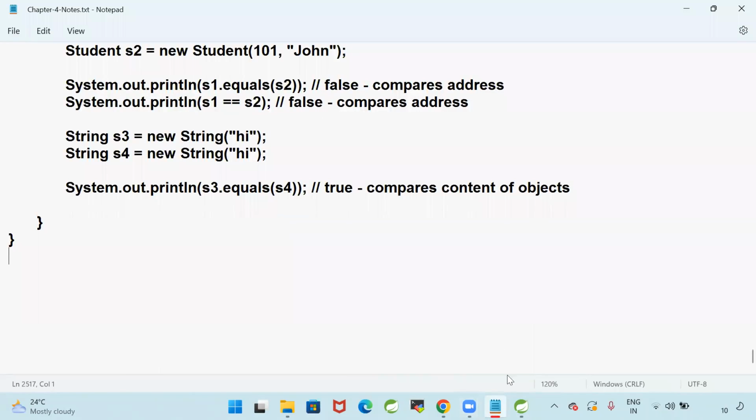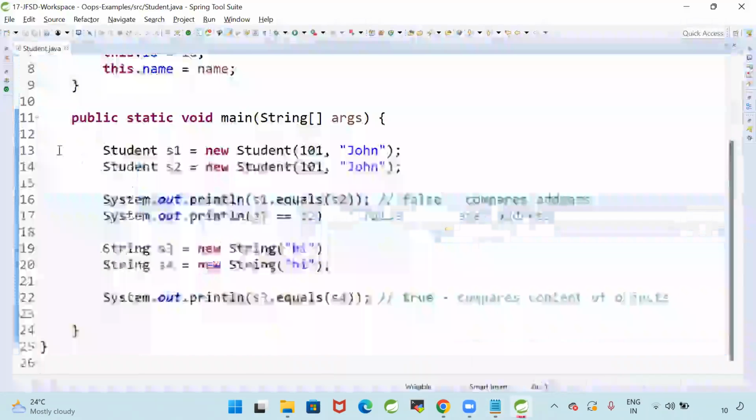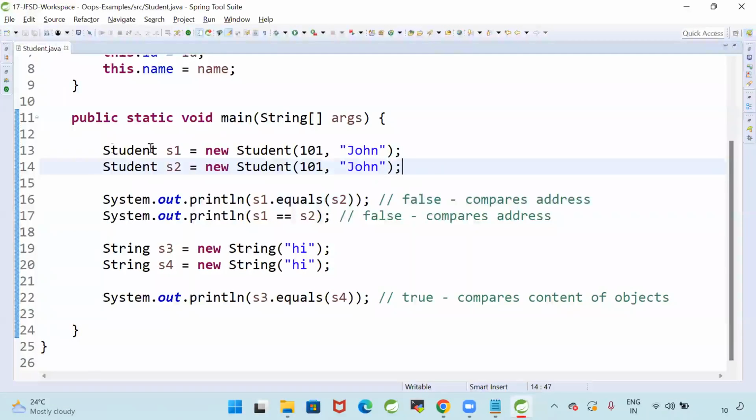Now, my requirement is this. I have created two objects. If the content of the objects is the same, it should return true. Then what should I do? We need to override the equals method. What is overriding? Writing the same method in the parent class and in the child class is called overriding. My parent is Object. My parent already has the equals method, but that equals method will compare addresses, and I want to compare content. So I don't like my parent method implementation. Then I need to write my own logic by comparing content.